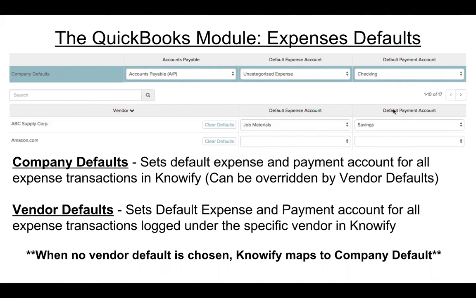This will always override whatever you have as the company default. Same goes for the payment account. We're always going to look at this for the vendor before we look up to the company default. That's just our way of making sure that you don't have to use these overall ones. However, if there's a situation like I have with Amazon.com right here where there are no defaults set, that's where we're going to reference your company defaults.